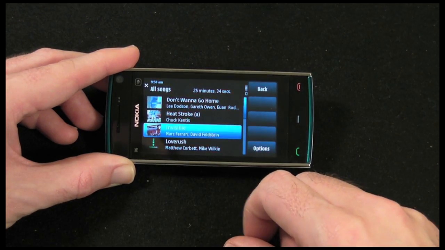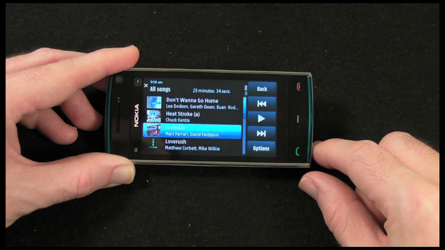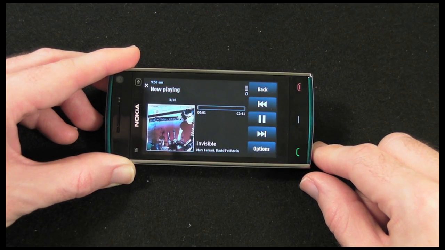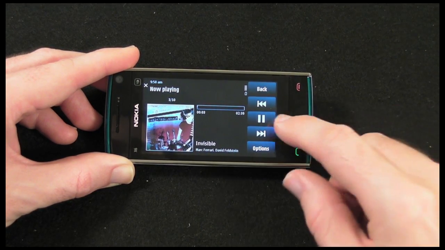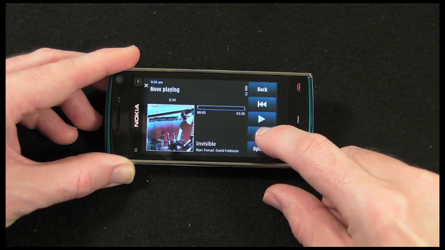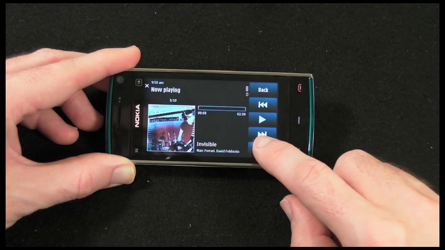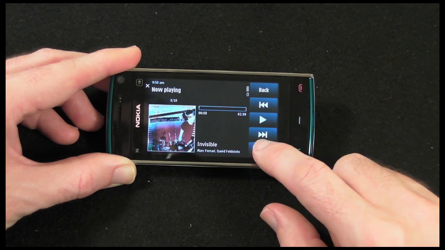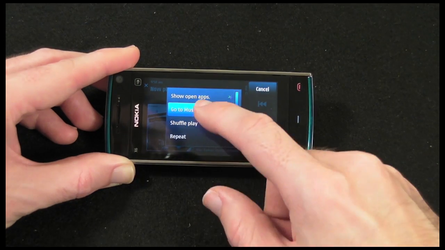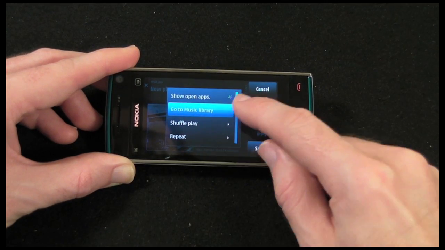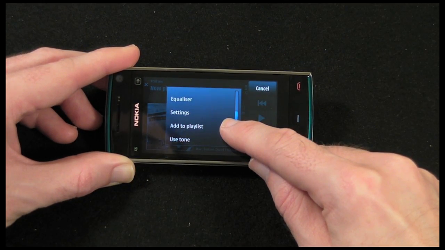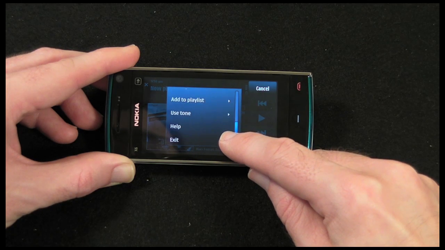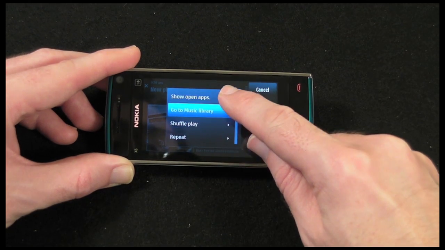If I tap on it to highlight and then tap again to play, the music starts playing back. Again, I can pause it, I can skip backwards and forwards between tracks. I've got some options that I can choose, such as go to music library, shuffle play, repeat, equalizer settings, add to playlist, using tones, help and exit.